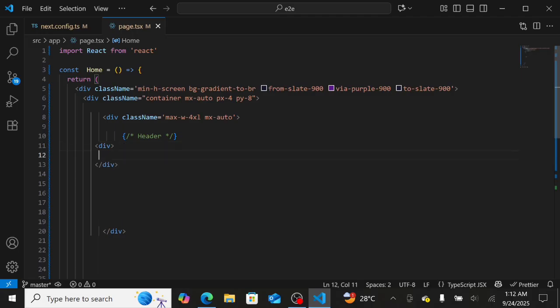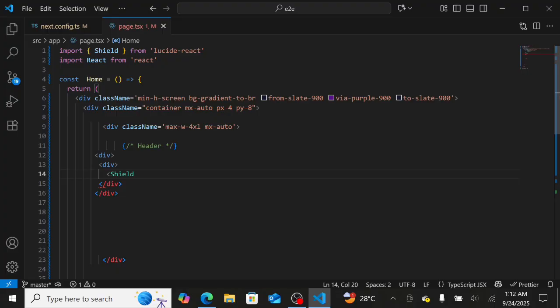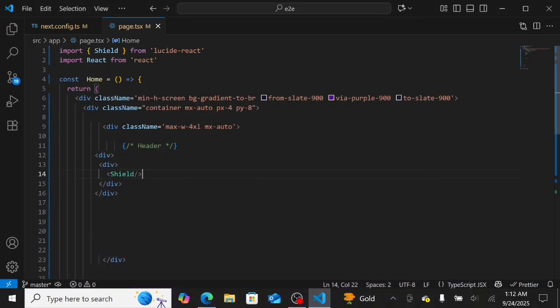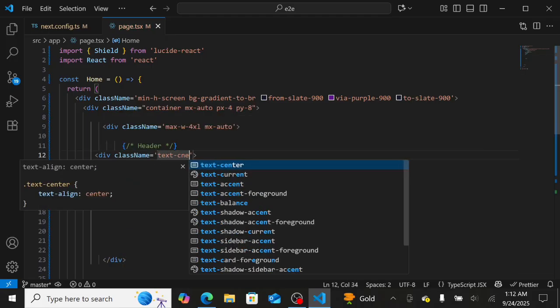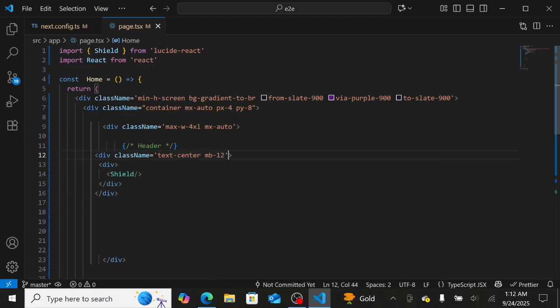So create one more div inside here. We need an icon, a shield icon from Lucide React. I think I have that icon, but it's not visible yet. For that I think we need to add some class name. We are going to make it centered as well, so just add text center, and I have added some margin here.